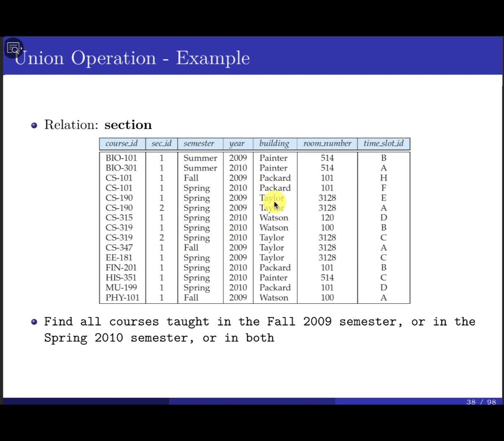So I said all the courses taught in the fall 2009 semester. All this information, I'm going to find here in the section relation. So how can you answer this query? The simple thing we can do is find the list of courses offered in the fall 2009 semester, and create another relation that finds all the courses taught in spring 2010. Then I'm going to combine them, or union them. What does union mean? The query says courses taught in fall 2009 or in spring, or in both.